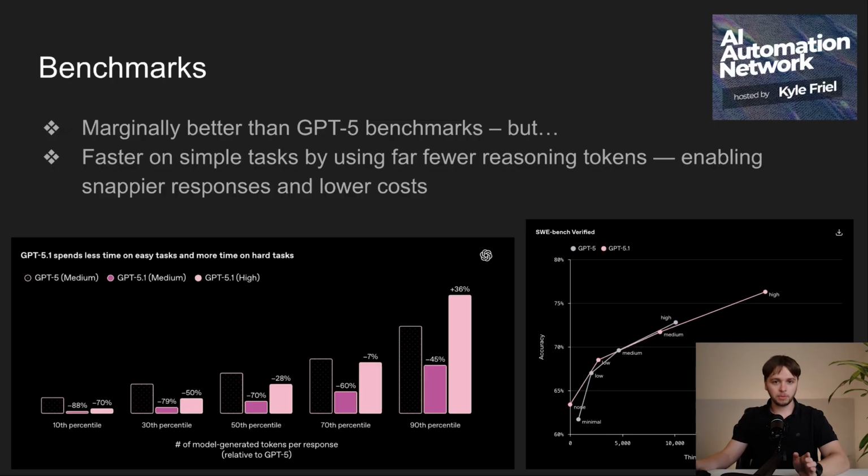Let's talk about benchmarks. Since GPT-5.1 is the next model in the GPT-5 series, the raw benchmark numbers are only marginally better than GPT-5. So on paper, the improvements don't look dramatic. But what really matters here is how the improvements show up. One of the biggest complaints about GPT-5 was speed. Even simple tasks could take far too long.